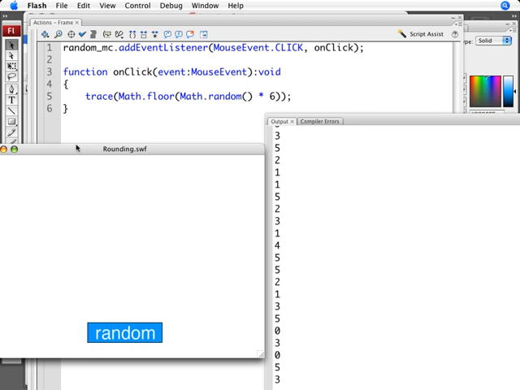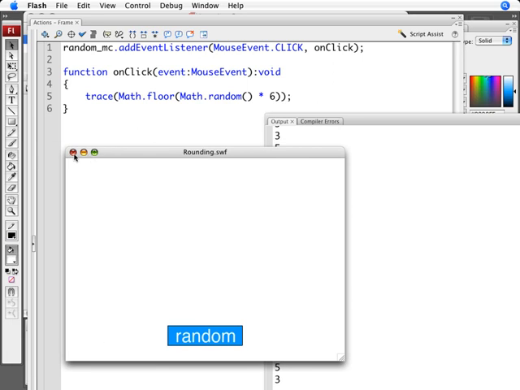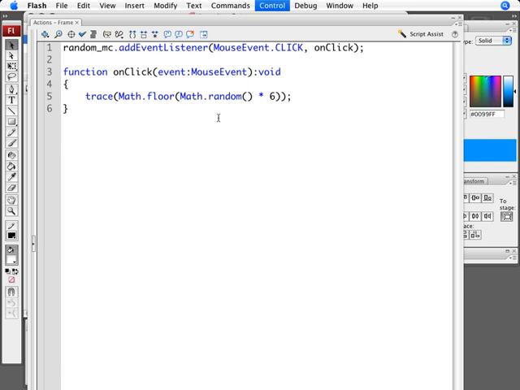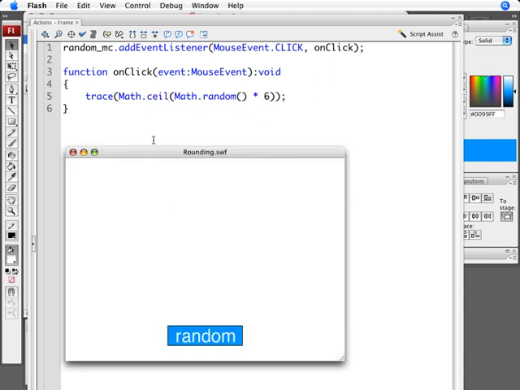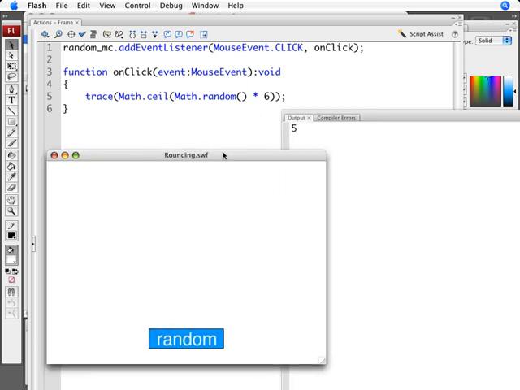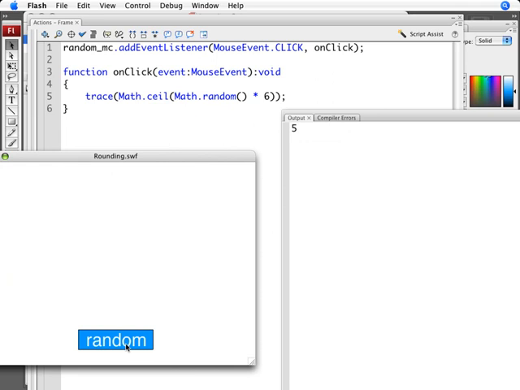And what's the opposite of floor? Ceiling. So we're going to use Math.ceiling to round up. Except in Flash, they abbreviate it, and it's just called Math.ceil. So let's select the word floor, change it to ceil, C-E-I-L. Now test the movie. Click the random button. Move the output window if you need to. Let's see if we get any zeros. Oh, we got a 6, we got a 1. No zeros. It looks like we found a winner.